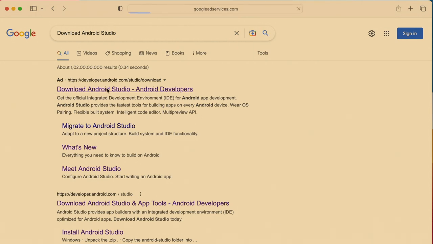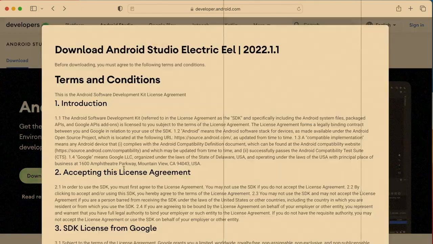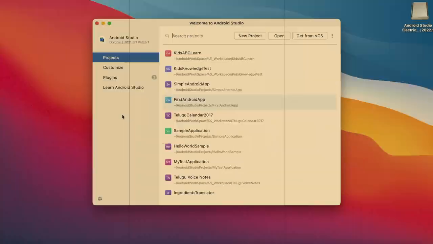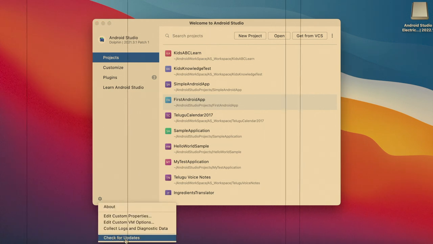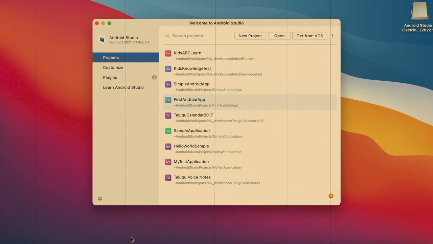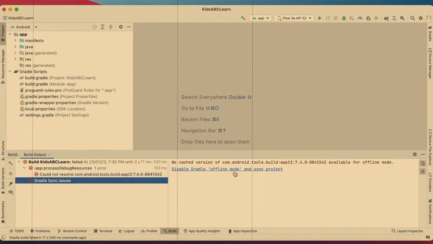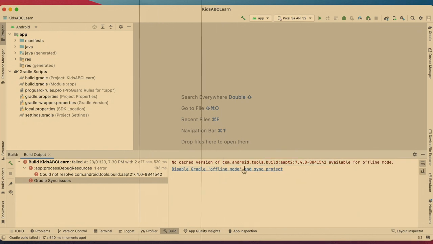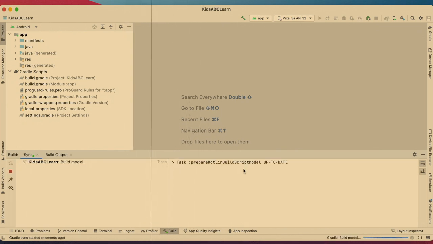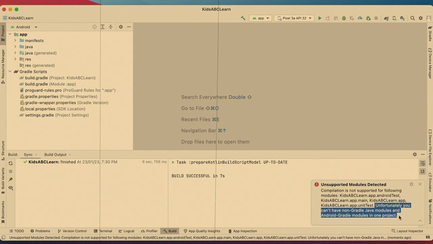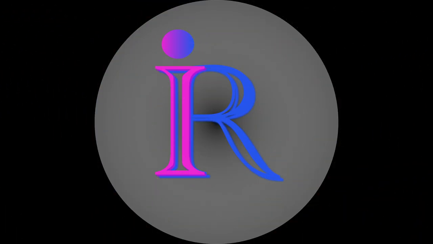Hello friends, in this video I am going to show you how to download the latest Android Studio version, and if you already have Android Studio installed, how to update it to the latest version of Android Studio, that is Electric Eel. And also I am going to fix Gradle sync errors that appeared while updating Android Studio to Electric Eel. So don't skip the video and watch till the end.